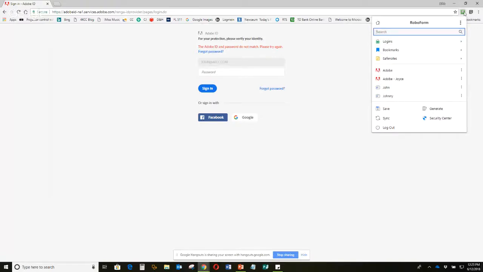Now keep in mind, one of the great things about Roboform is it's across machines. So if you use Roboform on a computer, if you use it on your smartphone or on a smart tablet, everything syncs.